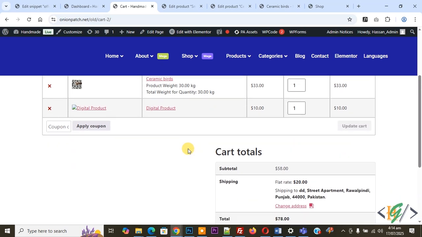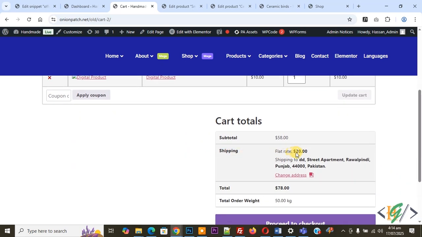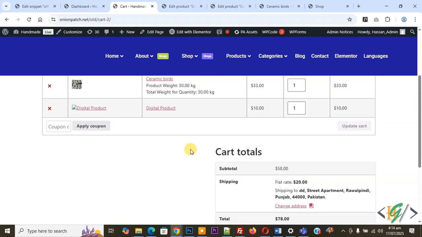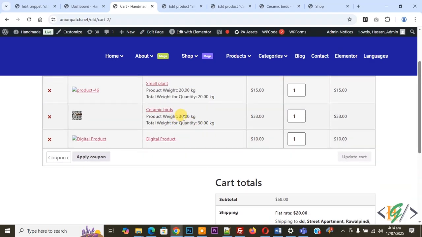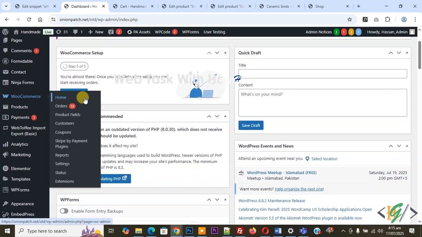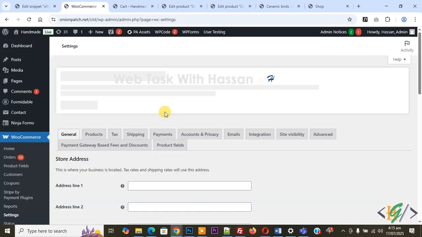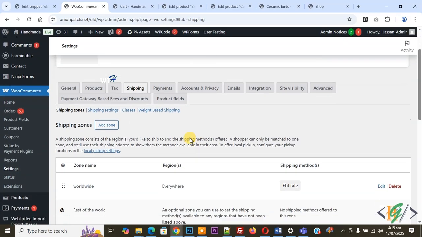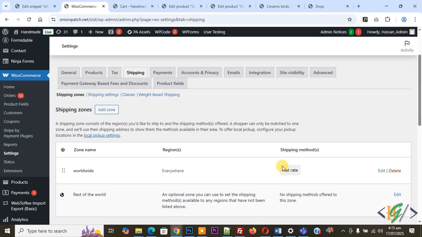Now you see shipping flat rate $20 for all orders, but we are going to add additional shipping charges when every item is added in the cart page. Now go to the dashboard. On the left side you see WooCommerce and then you see Settings, so click on it, and then you see the Shipping tab, so click on it. So we are in the Shipping tab and then you see zone name Worldwide. Now you see shipping method flat rate, we added.